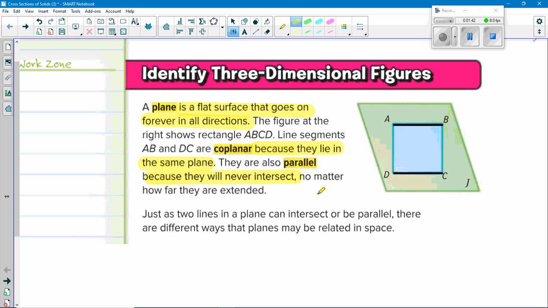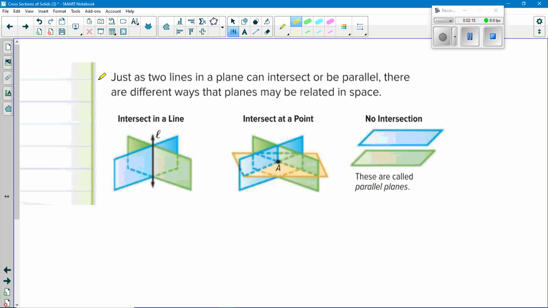Something we're familiar with. But we're more familiar with lines in a plane because we've been doing planar geometry, the coordinate plane, with the graphing that's two-dimensional. It goes on side to side and up and down forever. But there is three-dimensional space in which we live. And when two lines within a plane can intersect or be parallel, there are different ways that planes may be related because planes are two-dimensional. So let's take a look at planes. It's a little different, okay?